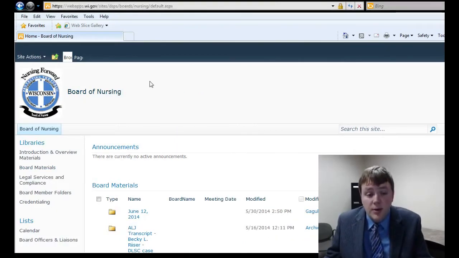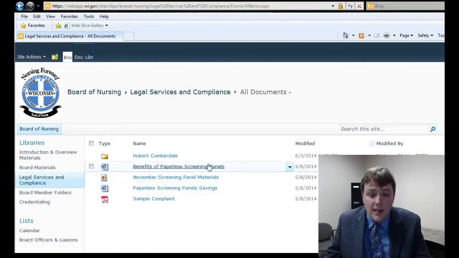Once you've gotten into your board SharePoint site, you'll be able to see a Legal Services and Compliance link on the left-hand side. Clicking on this will open up a page where you'll be able to see a folder with your name on it and a couple of other items. Normally, when you click on the folder with your name on it, you'll be taken in to view the screening panel materials for that month.